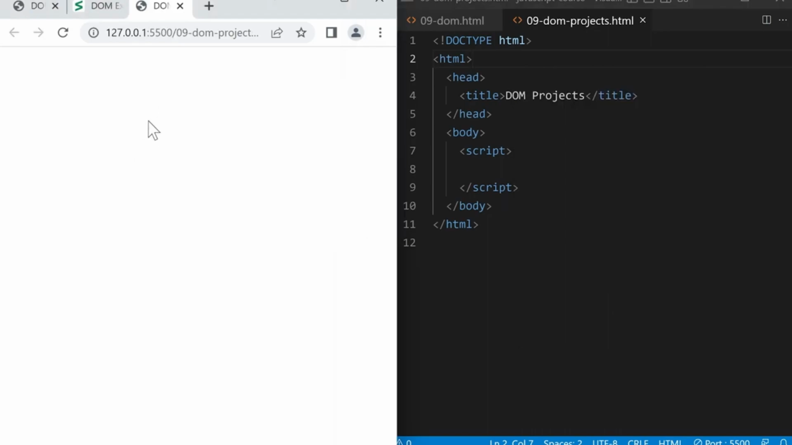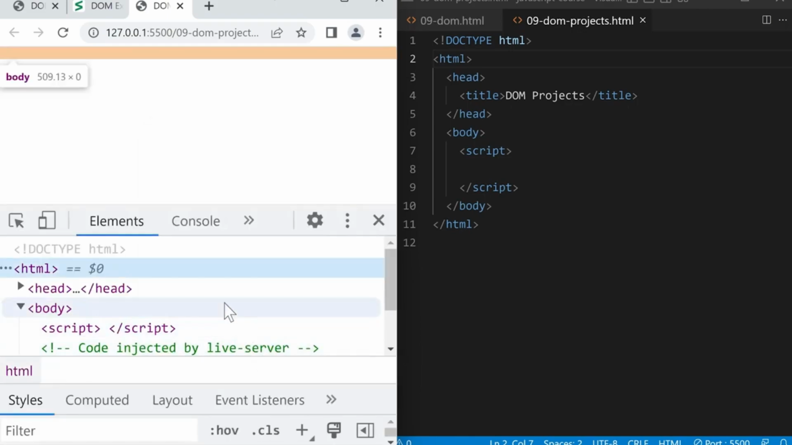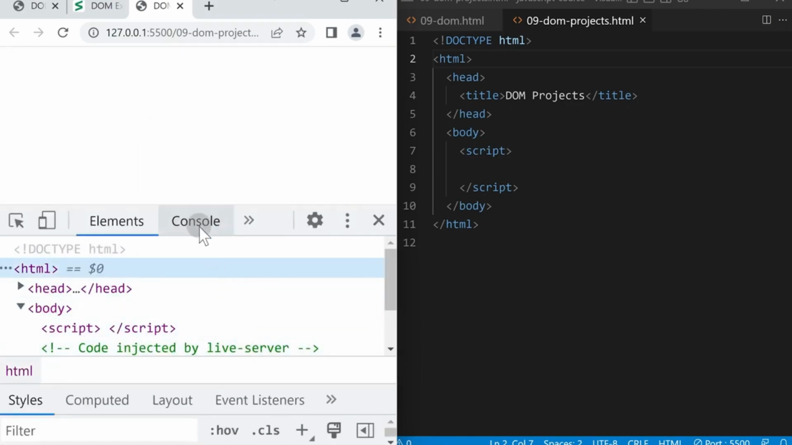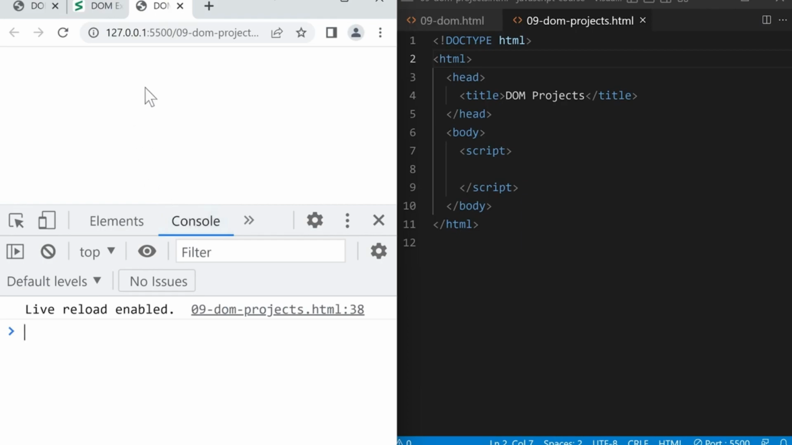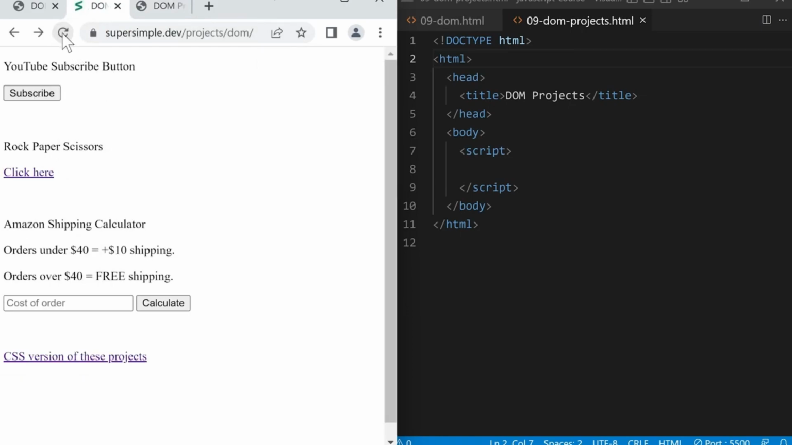And let's also open the console just in case. Right-click, click Inspect, and then click the console. All right, we're ready to start with the projects. Let's go back to supersimple.dev, and we'll start by creating the YouTube subscribe button. Let's actually press refresh to get it back to normal. And when we click this button, it will change to subscribed.